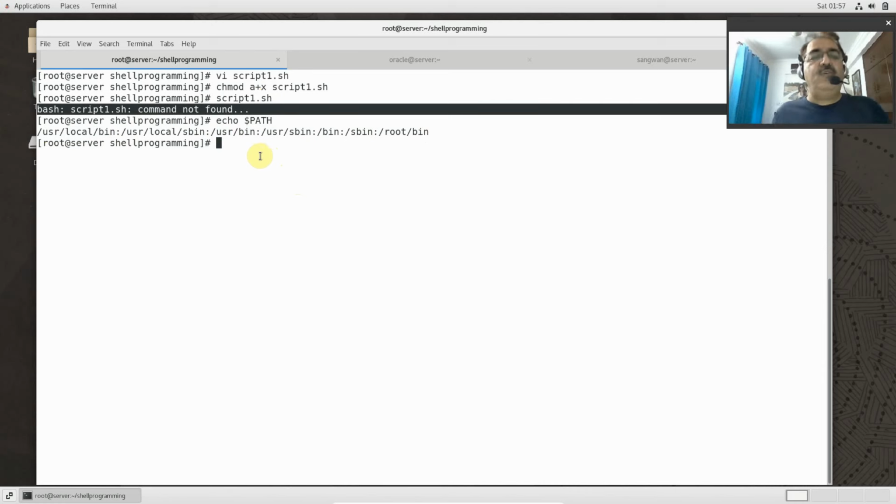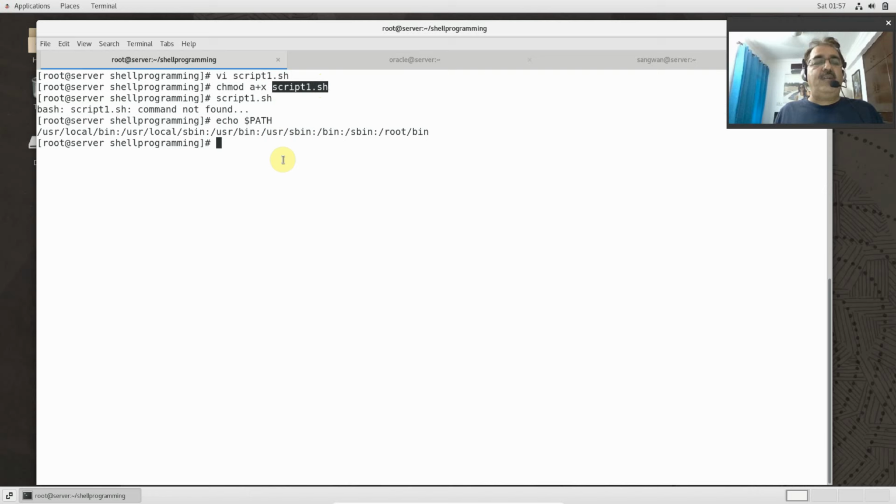So though your script is executable, it is available in the current directory, you are not able to execute it. So there are two options where you are working right now. Either you specify the complete path, that is called absolute path. So either you specify the absolute path of the script or you specify relative path. Absolute path will be the complete path slash script 1 dot sh. This is called absolute path. The script will be executed.